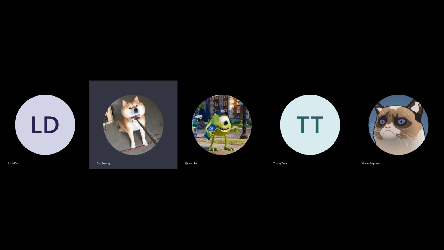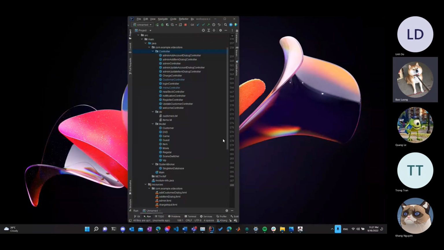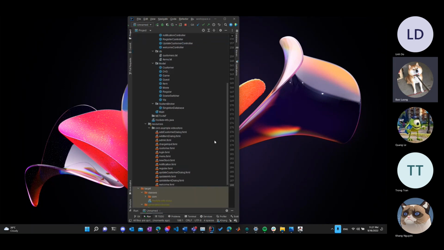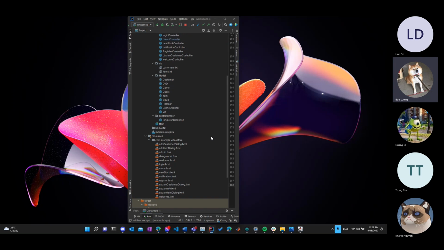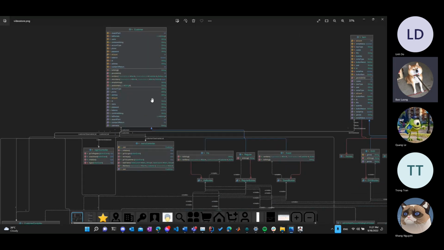And this is the files for our application. As you can see here, all the classes are sorted in their respective files. The controller file for the controlling fxml file, database for saving data, the model for the main classes, singleton database for loading and saving data, and the main for running. We also have the fxml to shape our application.